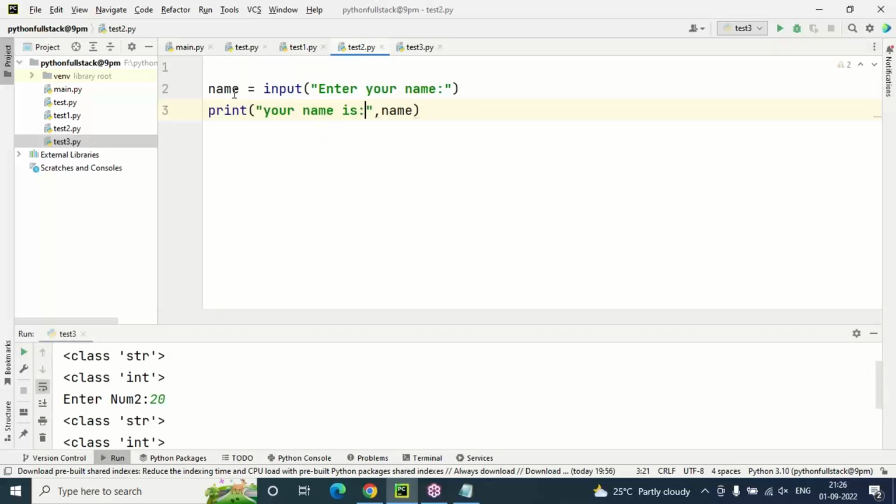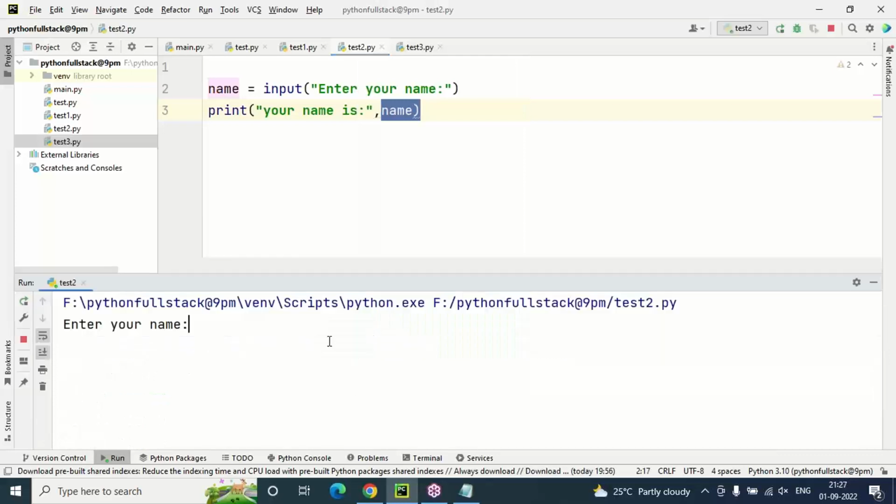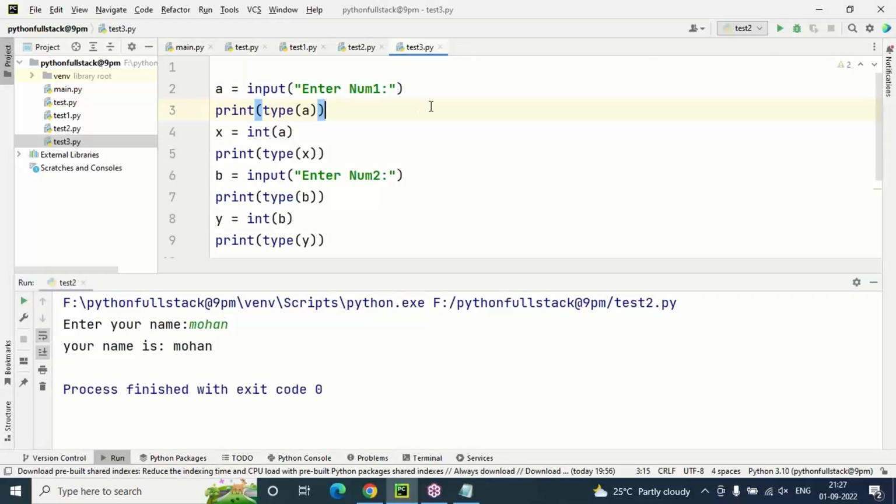But you may get a doubt: in the last program, we were accepting a name, and this time we did not convert. Why? Because you are accepting the value at runtime, that is string, and Python internally treats user inputs as string. No need to convert. This is string matching. But in this example, I'm asking num1, that means integer.